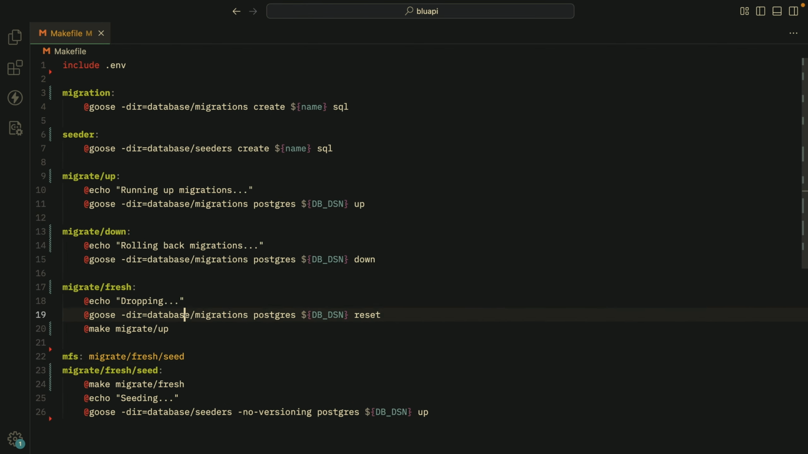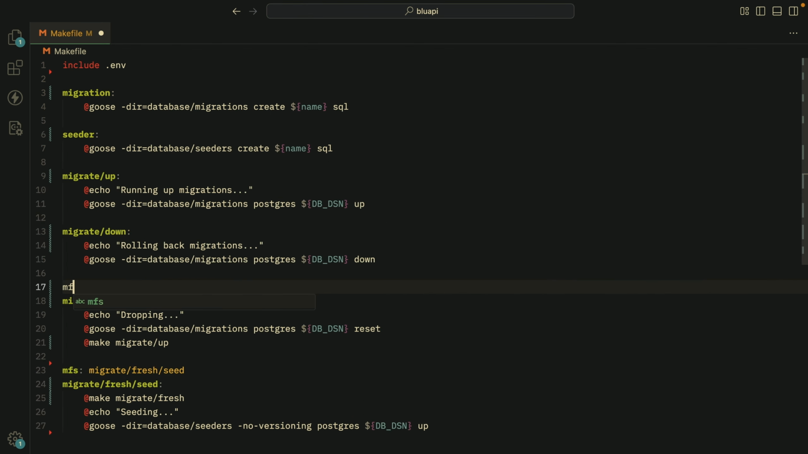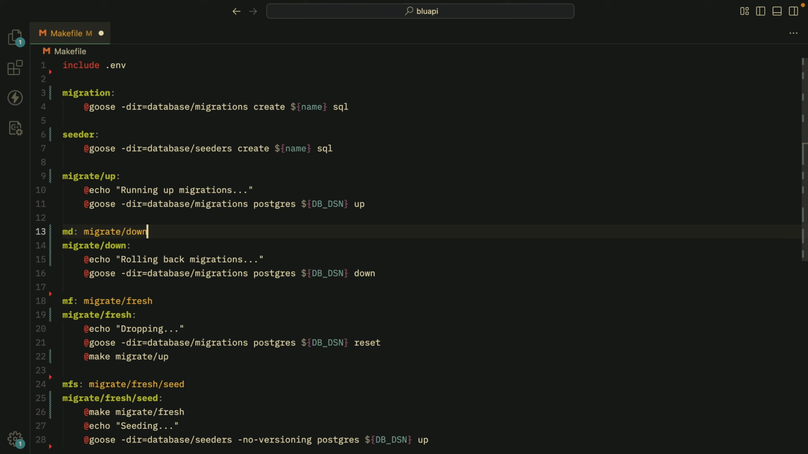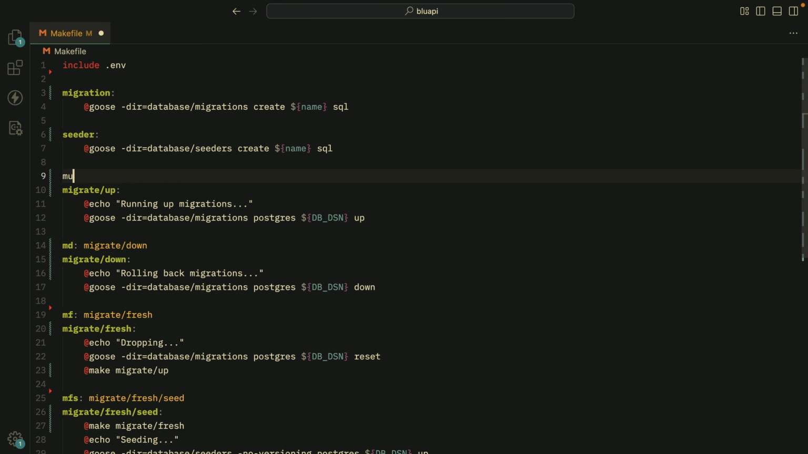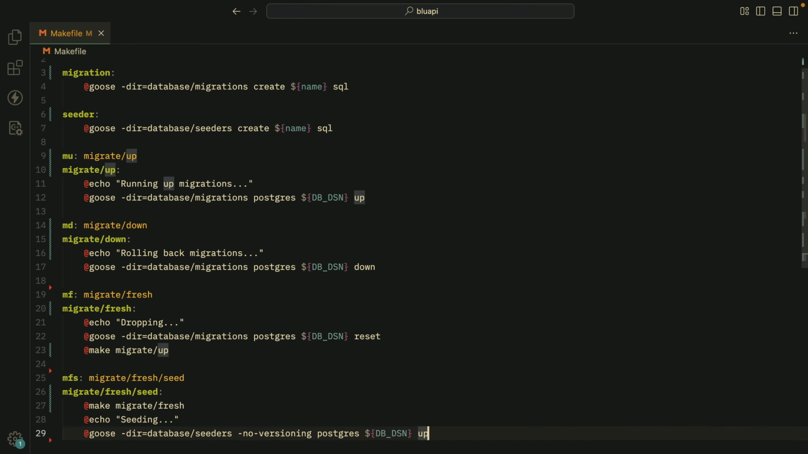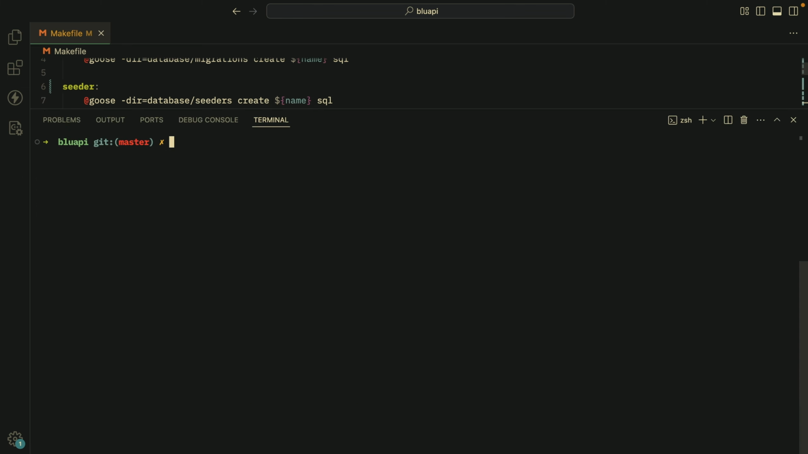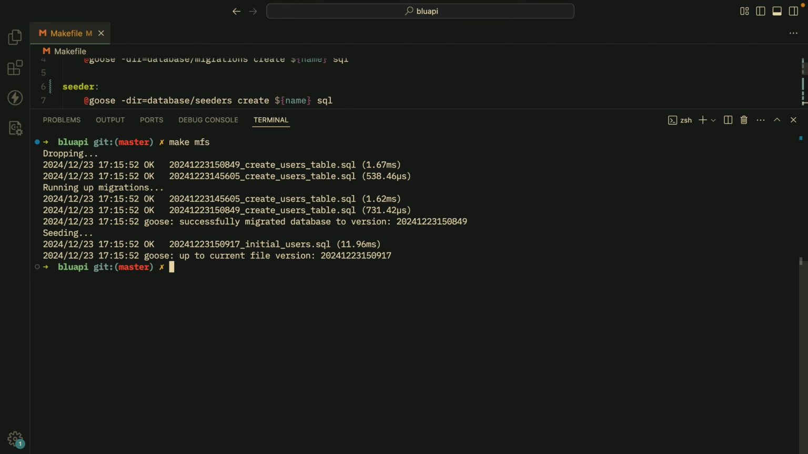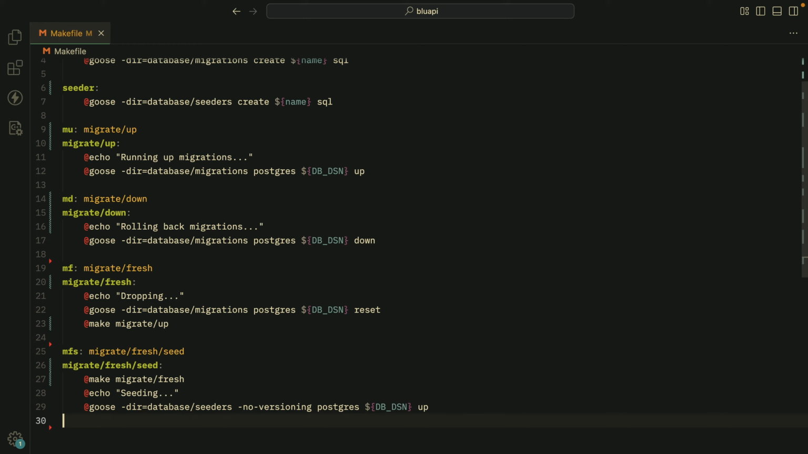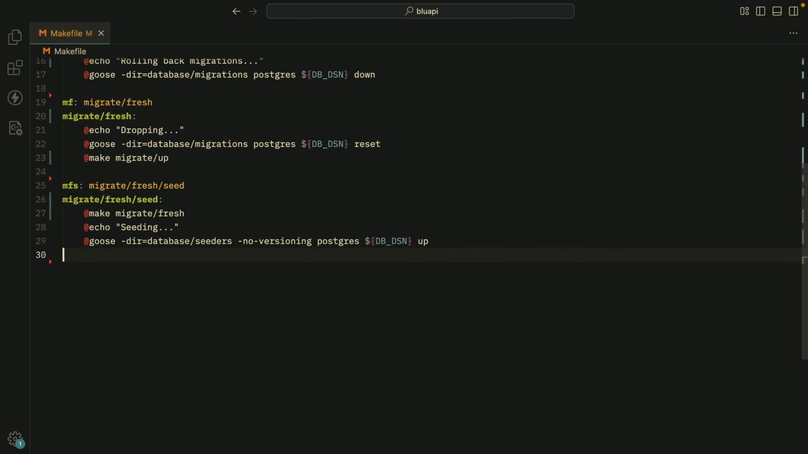And of course, I can do this for everything. I can have here MF, which will call migrate fresh. We can also do MD, right? MU, which will do migrate up. And I think these are fine. So make migration, make seeder, good enough. Now we can just open the terminal, make MFS. This will drop and rerun the migrations and also seed them. Okay, I think we're done with the database related ones.